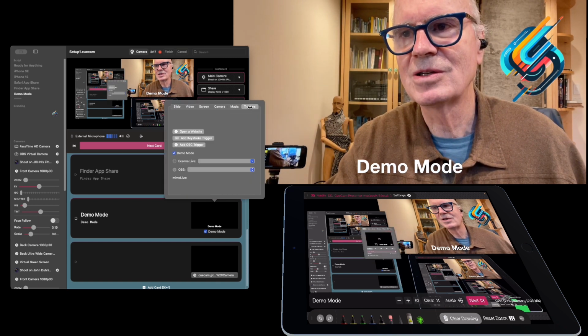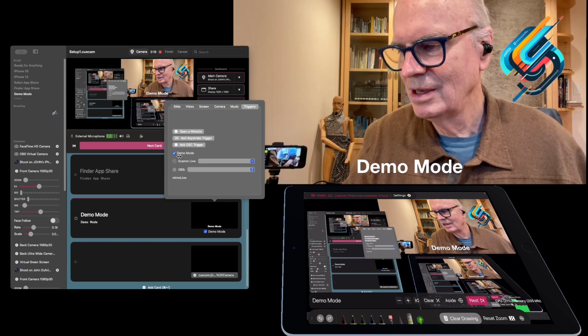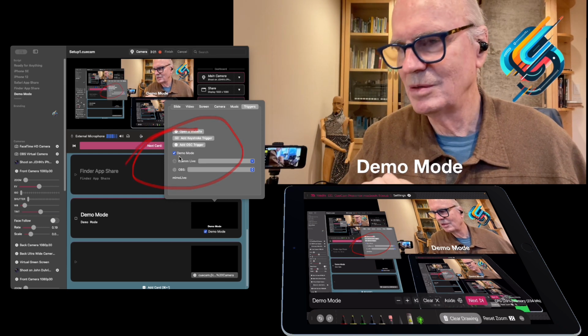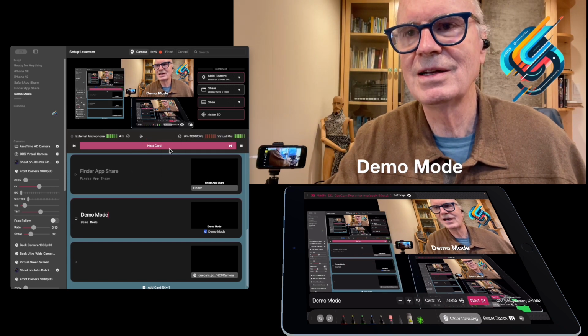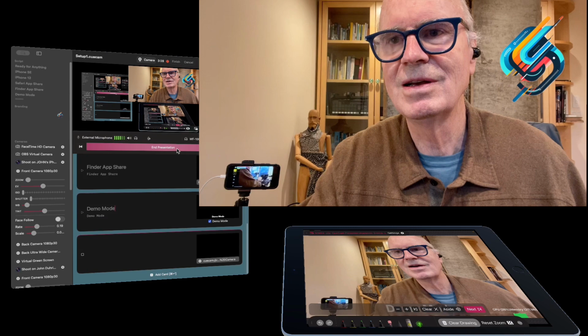So if I go into the triggers page, you can see this little demo mode. There it is. So everything's working fine, and I go to the next card, and I come out of demo mode, and I'm back to square one. It's how do I dive in, do things, come back out without a bunch of fuss.